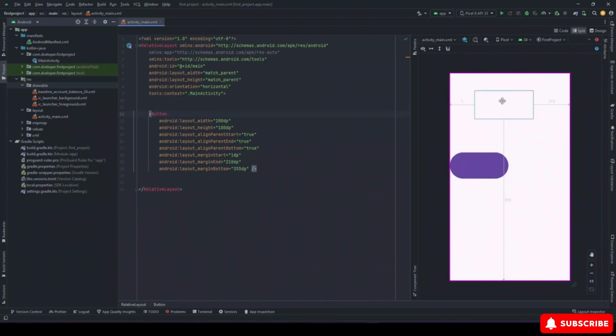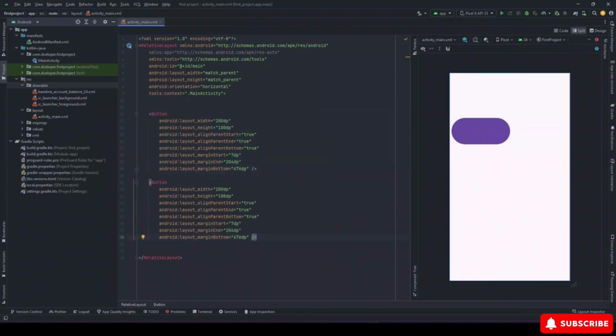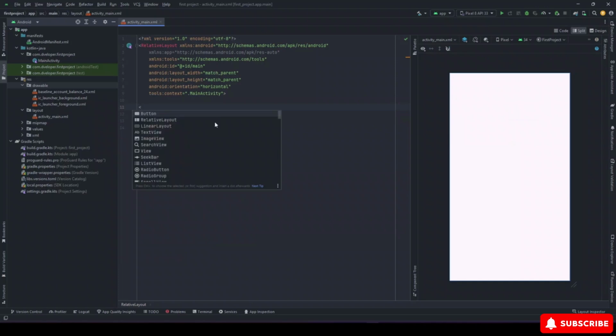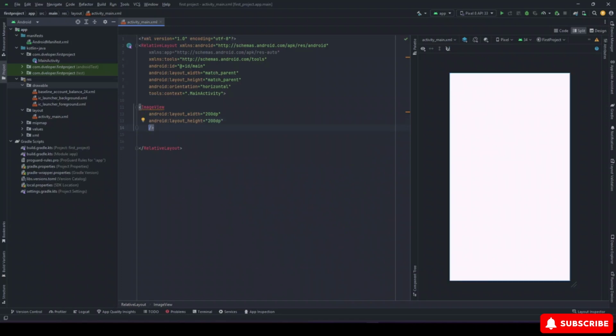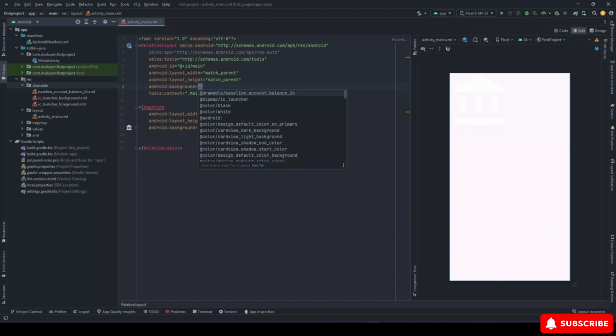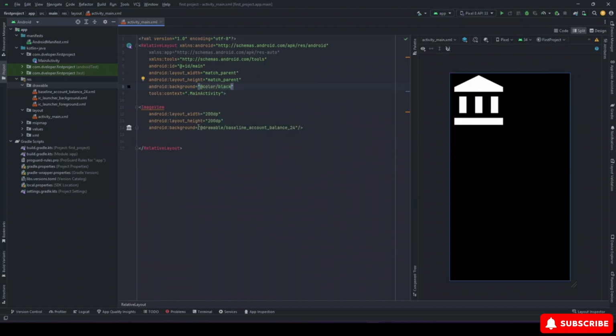So now that we have understood the three layouts, buttons and text views, let's dive into a few more things. For example, let's create an image view with a width and height of 200 dp. We will choose an icon for its background. Perfect. But you might not see the image because it's white and the background is also white. So let's change the background color to black. Perfect. Now you can see the image.